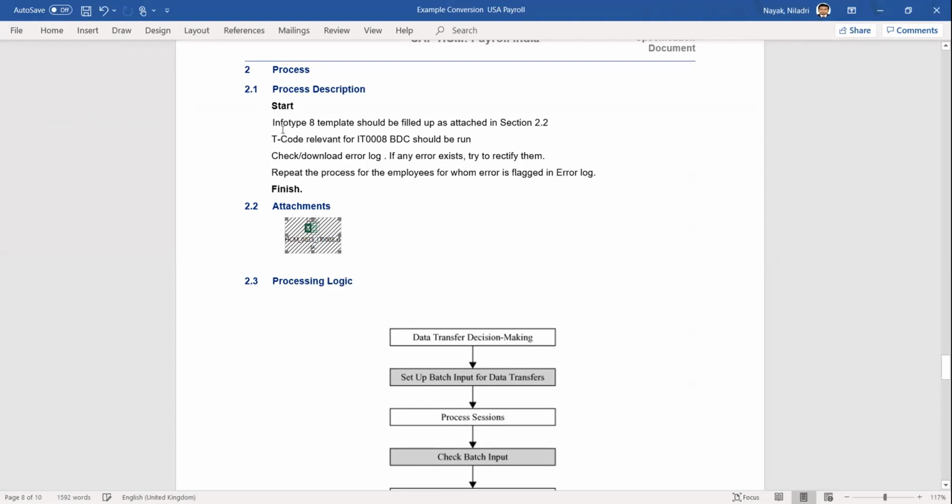As I have mentioned, the starting process is that the info type 8 template should be filled up as attached in this particular section. It will be filled up by the client. Similarly, the next step is that the T code, or the transaction code, relevant for info type 8 BDC should be run. So who will be providing this transaction code?